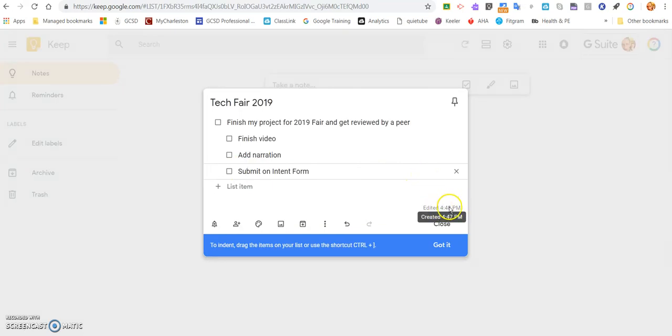Here's what time it is. I've edited that. I created it at that time. And let's see, if I wanted to add a collaborator, I could add one of my friends or partners. I could change the color of the background. Let's see, I want to make this a background color yellow. So now that's yellow.